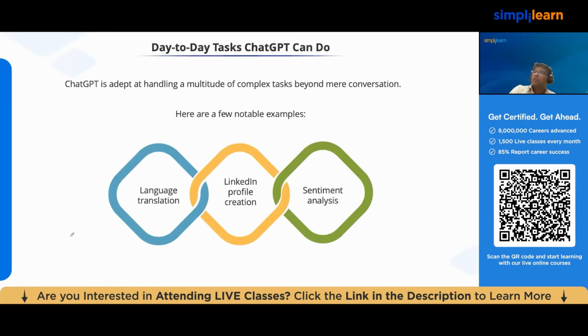Okay, so then we did three activities of a language translation, where we tried to convert text to multiple different languages, LinkedIn profile creation. I guess all of you have created your LinkedIn profile and updated it on LinkedIn, and then we also did your sentiment analysis. So you can see that a single LLM is capable of handling multiple tasks.